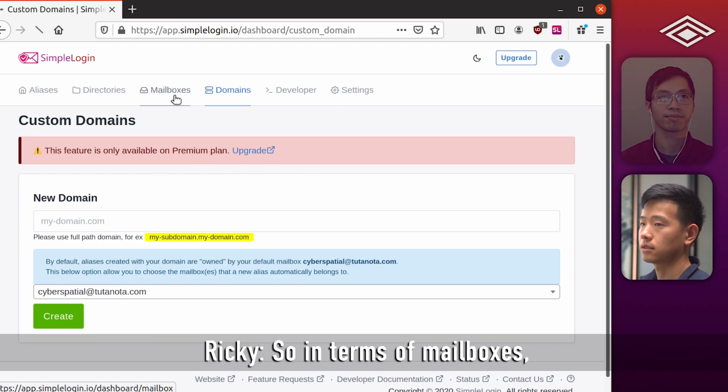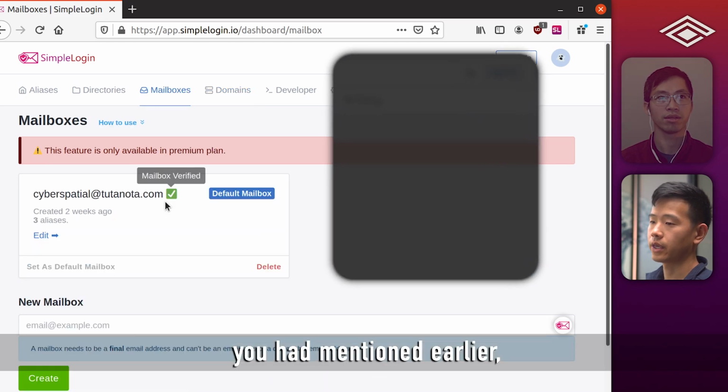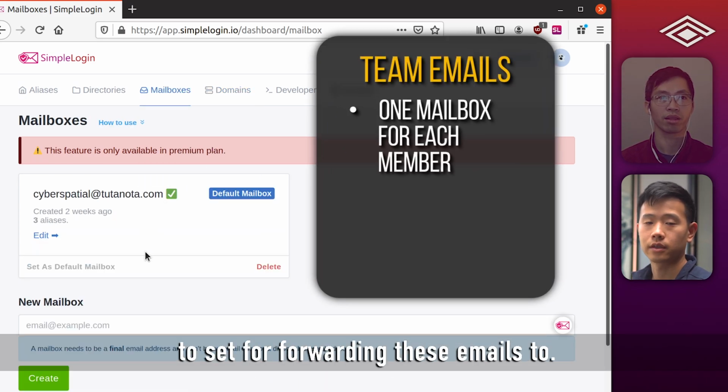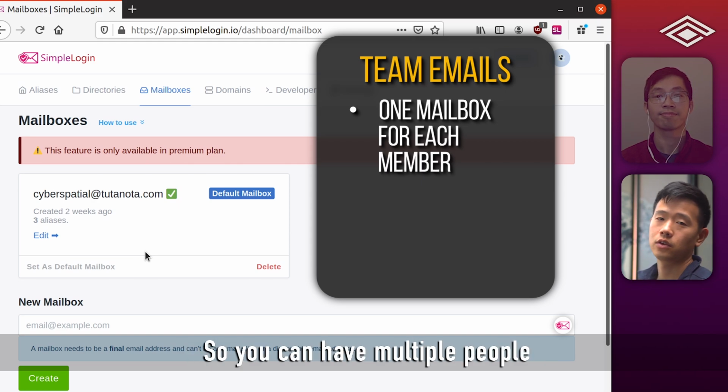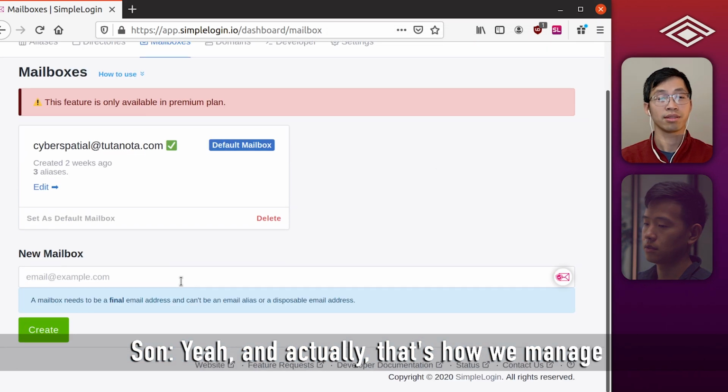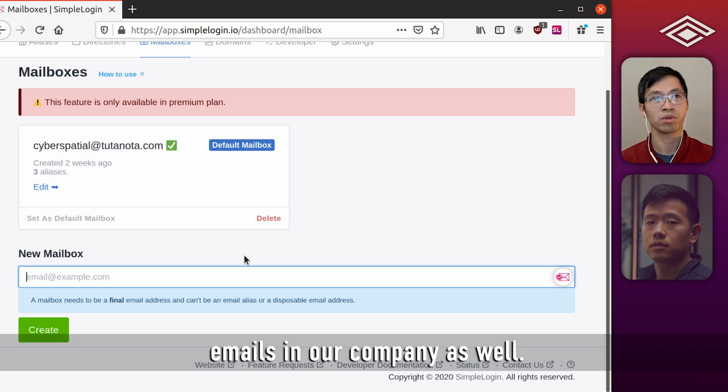So in terms of mailboxes, you had mentioned earlier, we can create multiple mailboxes to set for forwarding these emails to. So you can have multiple people receive a copy of the messages. Yeah. And actually that's how we manage emails in our company as well.